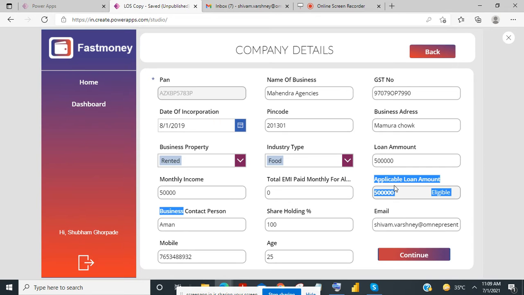And it will automatically calculate the eligible loan amount for you on the basis of your monthly income. As my monthly income is 50,000, the eligible loan amount is 5 lakhs, and it says that I am eligible. If I change this monthly income, then I will get the message as not eligible.